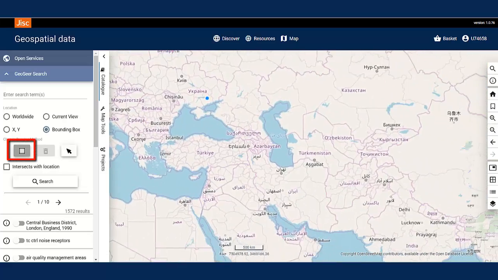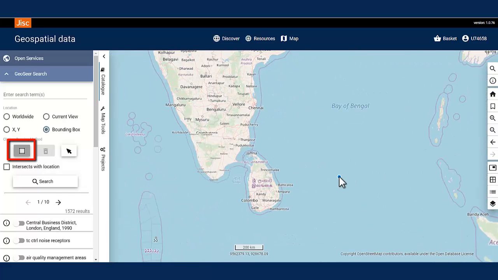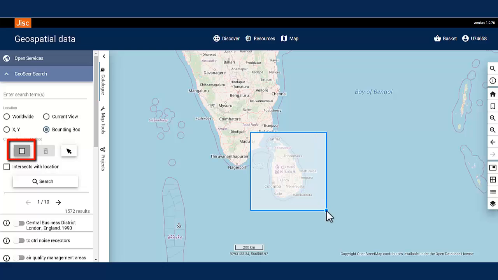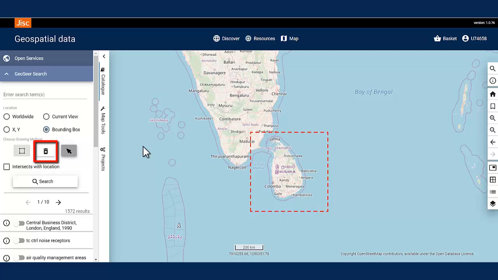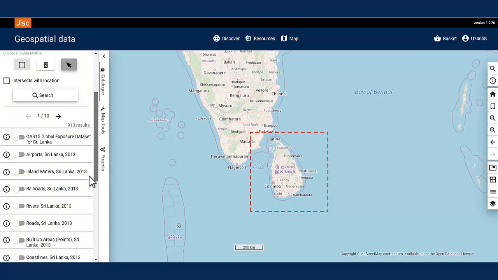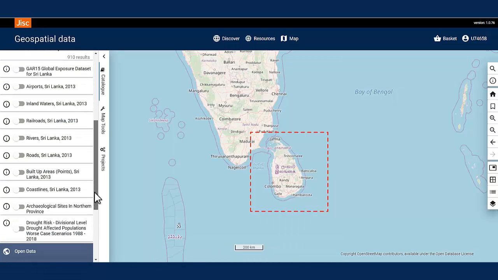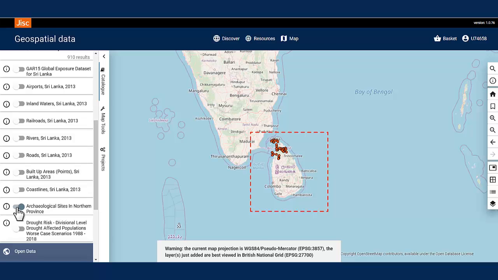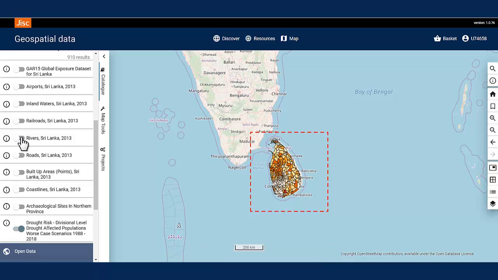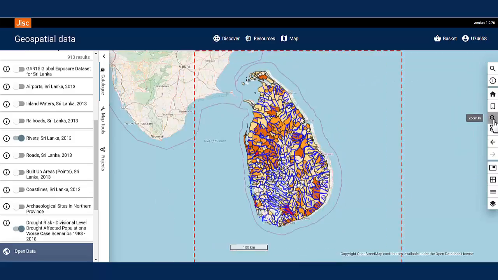Make sure the Draw Rectangle icon is selected and click once to place the first corner and click again to place the opposite corner of the box and finish the rectangle. If you're not happy with your box, select the bin icon. Click Search to see what GeoSeer has found. You can add multiple layers and manage them in the Layer Manager.